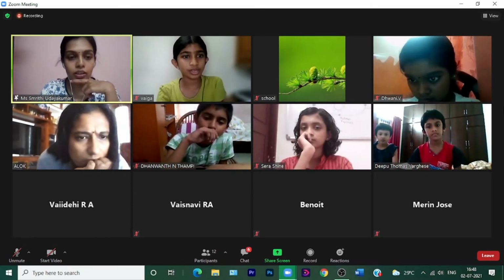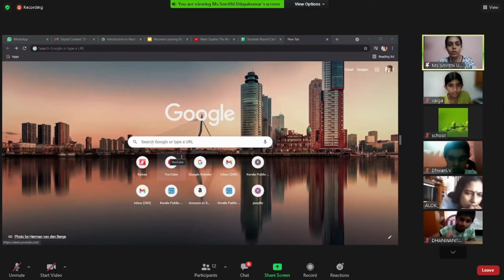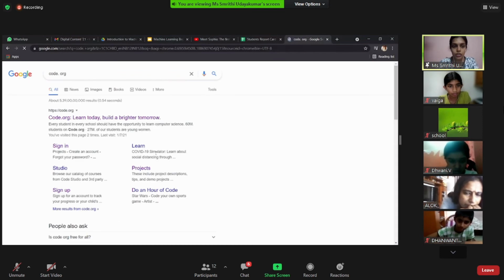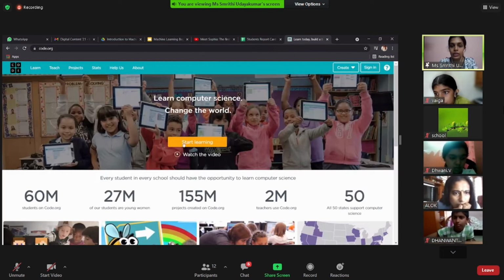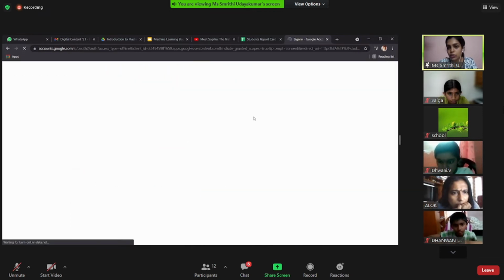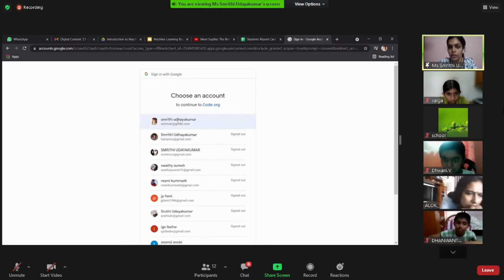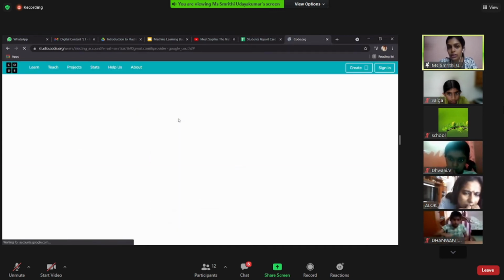Please look here. Go to Google. You can see my screen now. Go to code.org. Click on code.org. Then you'll get this page. If you don't, go to sign in. You can either type in your email or username and password and click on sign in, or you can choose continue with Google. Then choose the Gmail account that you need and continue.